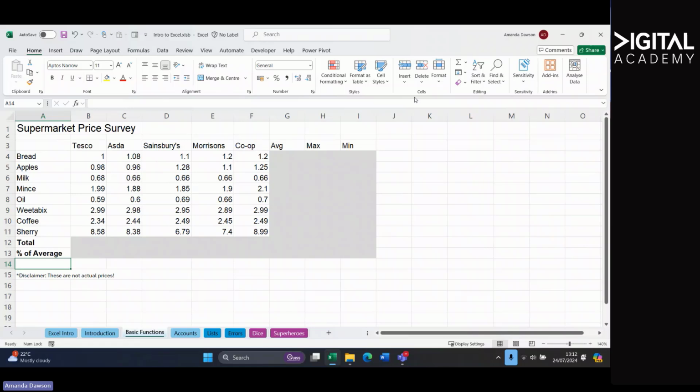Across the top on my home ribbon, there is a little symbol, sigma, with a drop down. This is what's known as AutoSum. And underneath the drop down, I've got different functions that will do different things. So these are my basic functions. There are more functions, and we'll talk about some of the other functions in a bit, but these are the functions that are defined as the basic functions.